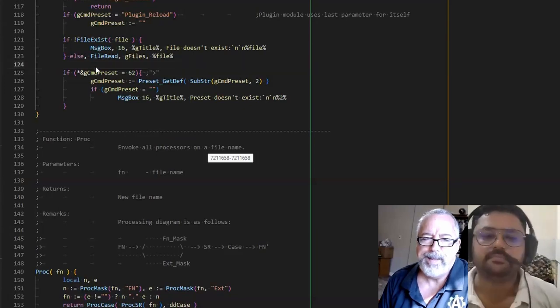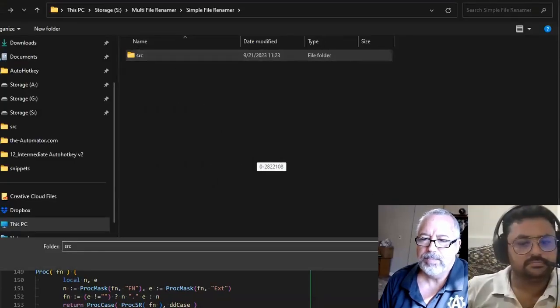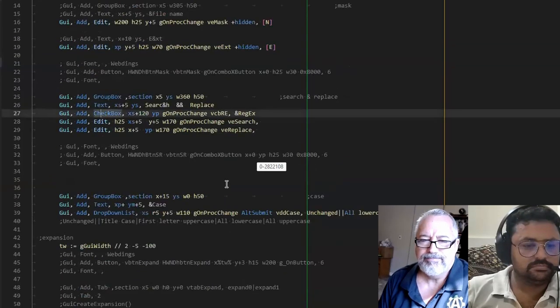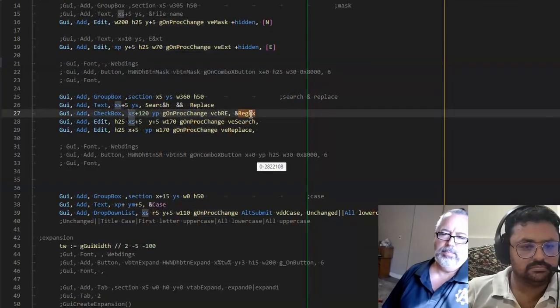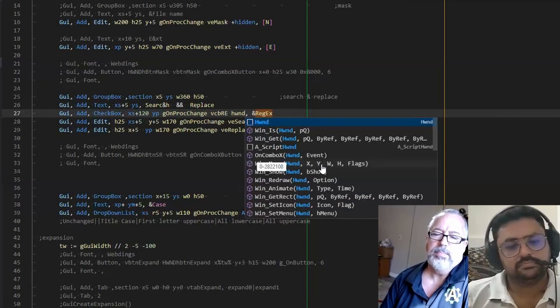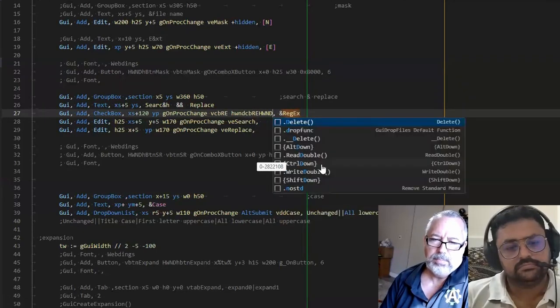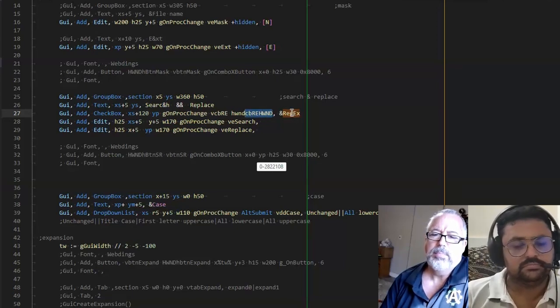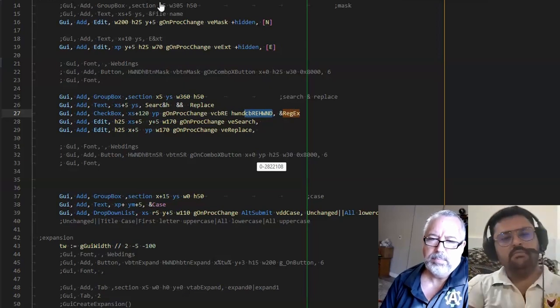Let's just open up the folder instead. Where the GUI is located, you can get the regex. Where's the regex? Here it is. One of the things that you can save when you create a control is the handle. You can say the HWND, CBRE, HWND. So I can do that. So this, in general, gives me a variable that contains the handle of that when it was created. So let's just get that.